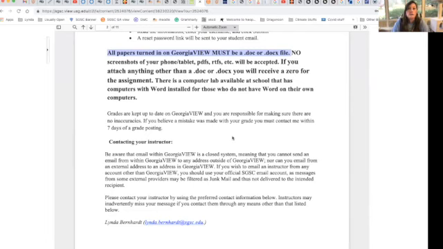Now, once the grade is posted, it should tell you that it's posted. If not, it's your responsibility to check. And then you have 7 days from when I post your grade to argue your grade.